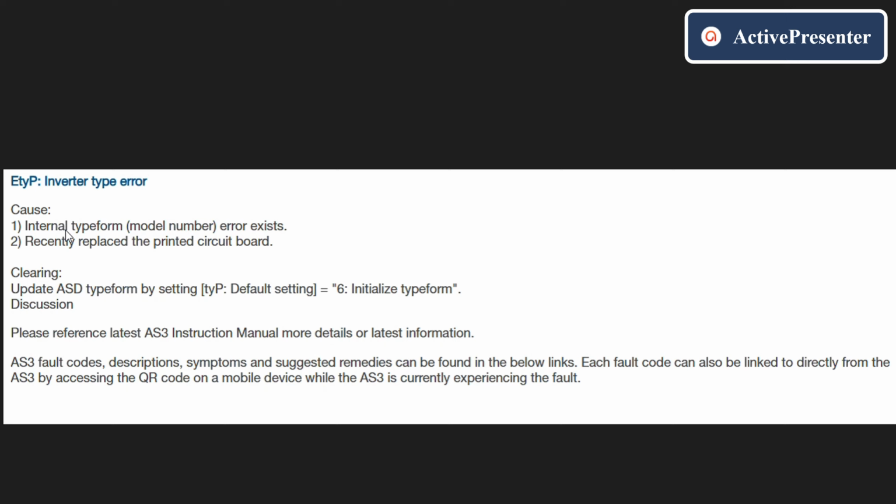In that case, what you need to do is initialize the type form, and the default setting is equal to 6. Initialize the type form, and after that you can just restart your VFD after pressing it. It will be working fine again.